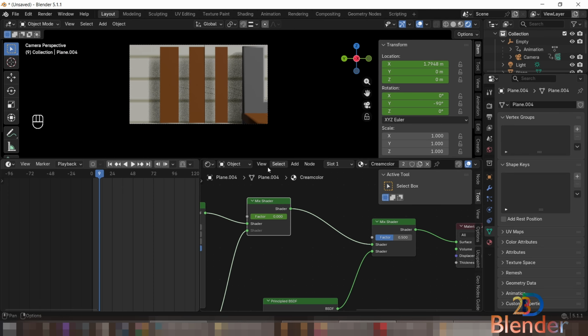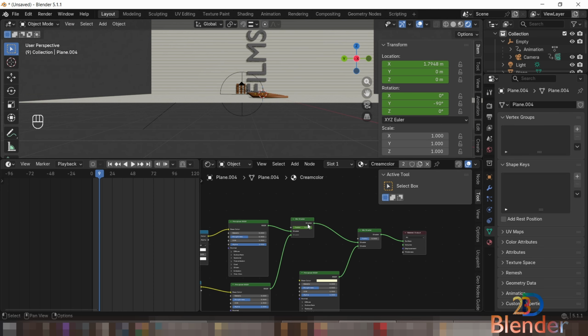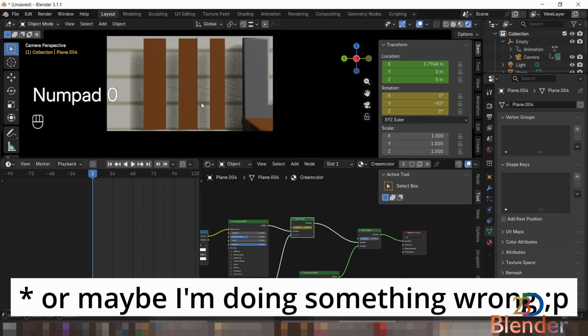It's not showing. Why is it not showing? Let us select this and let's select this. It's still not showing. It is showing, but it's not showing it over here for some weird reason. I think my Blender is glitching.